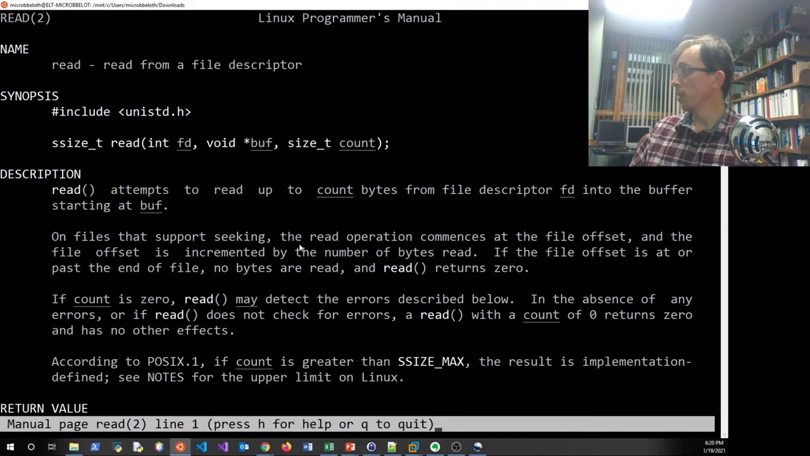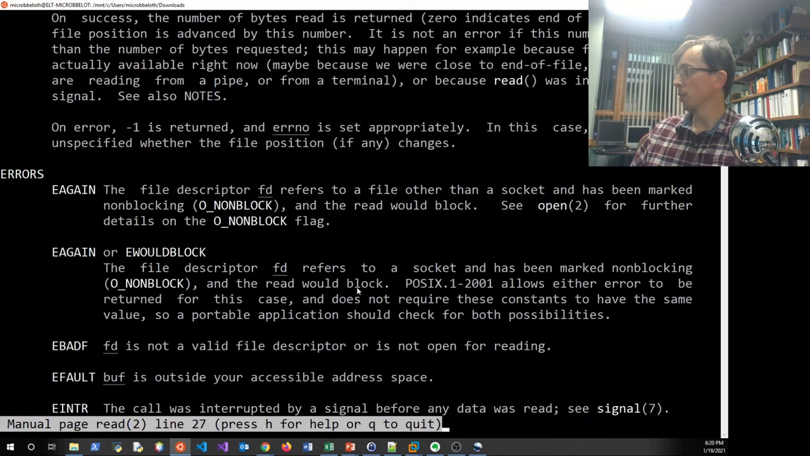But because of that, it's done supporting things like SSIZE_MAX, that sort of thing. And that's pretty much it. So, see, the number of bytes read is returned.